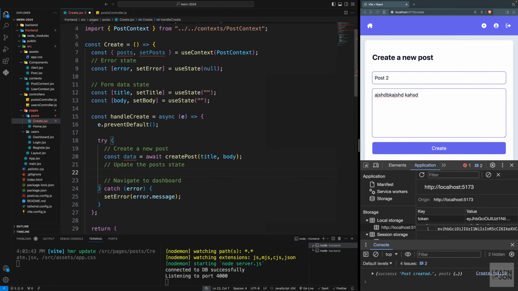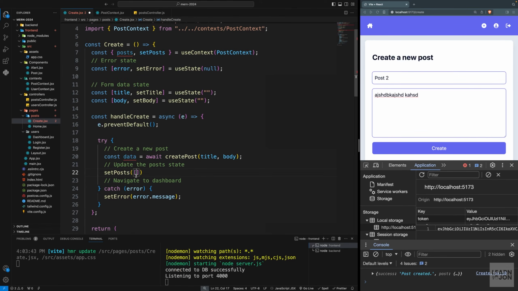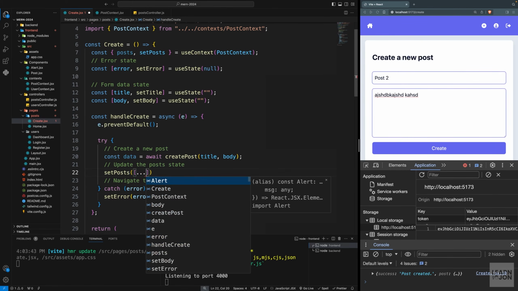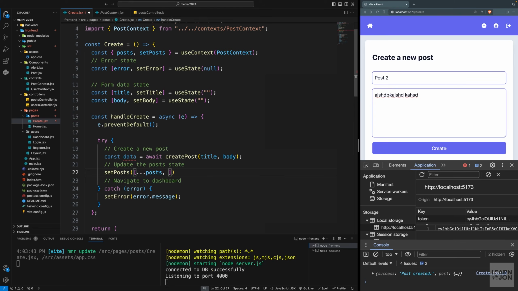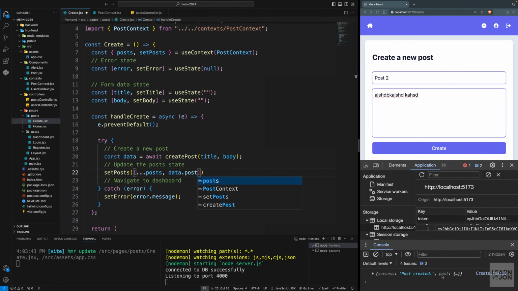And down here, we want to set the posts to a new array. So remember that our posts state right here is just an array. Right? And we want to use the same array and then add this new post to it. So we can spread the posts as it is and then add this new post. So we can say data.post. That is coming from here. So it's an object which is going to be added to this array.